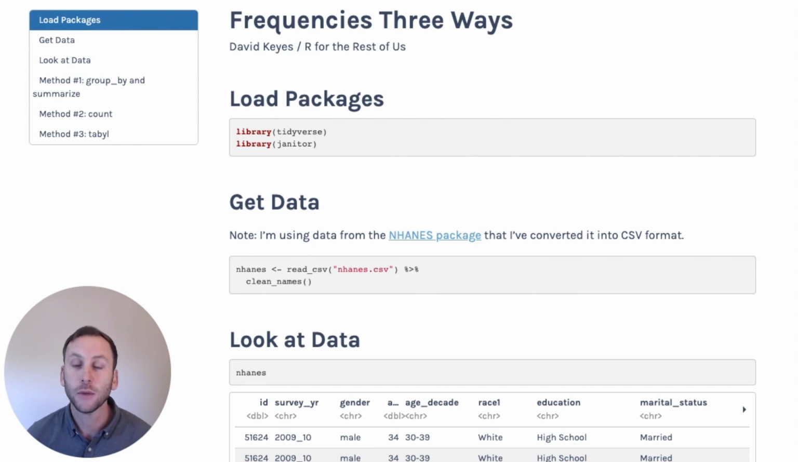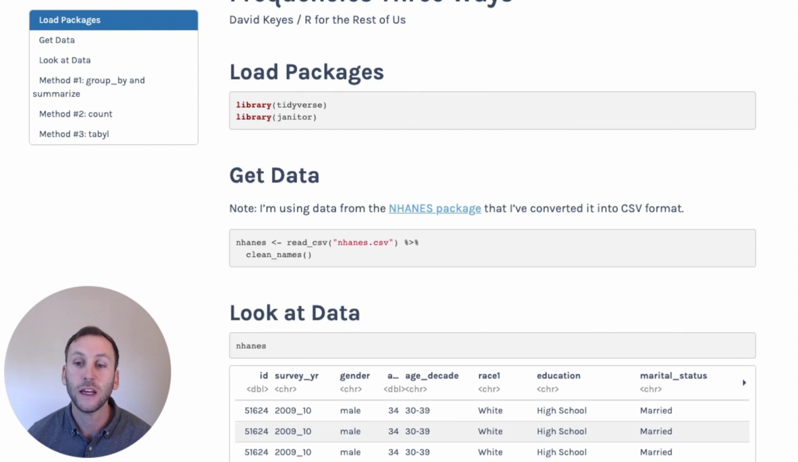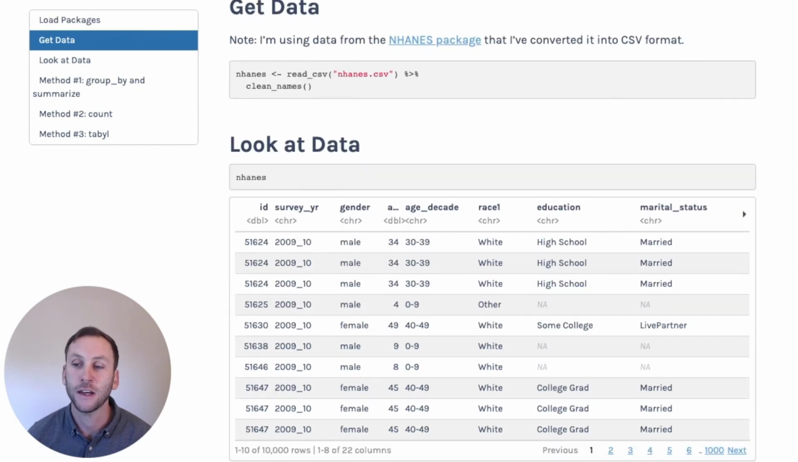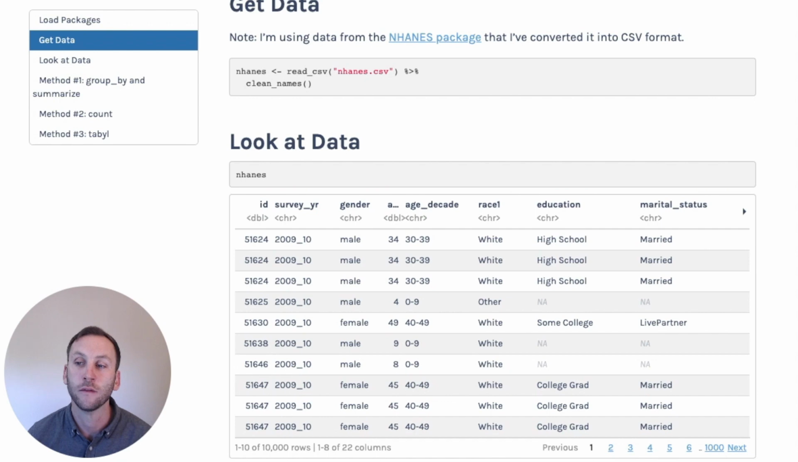So the first thing I'm going to do to demonstrate how this works is I'm going to load a couple packages. I'll load the Tidyverse package and I will load Janitor. Then I'm going to get my data, and I'm using data from the NHANES package, the National Health and Nutrition Examination Survey. I've converted it into a CSV just for simplicity's sake. So I'm reading it in, and then I'm using the clean names function from Janitor to provide really easy to use variable names. Taking a look at my data, you can see I have all of my variables here. We're going to focus on the education variable for right now.